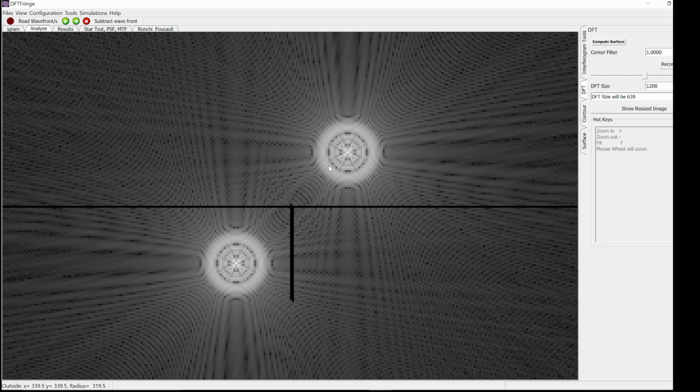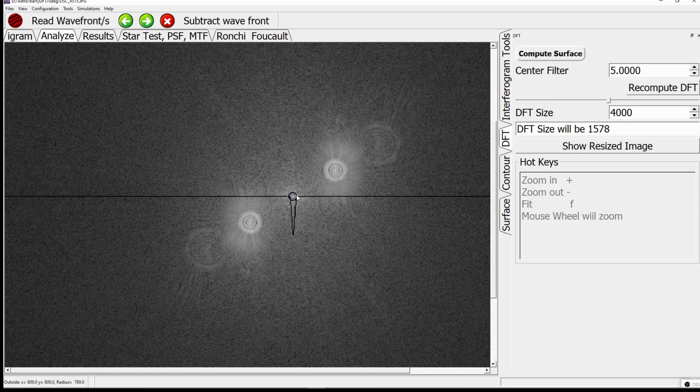But we can help it to filter out some of the data that actually isn't part of the mirror. We want to filter the area from the center to the edge of the side lobe. So click in the center and drag out to the edge of the side lobe. The edge isn't critical, so just do your best. Once you've done that, click on the Compute Surface button.